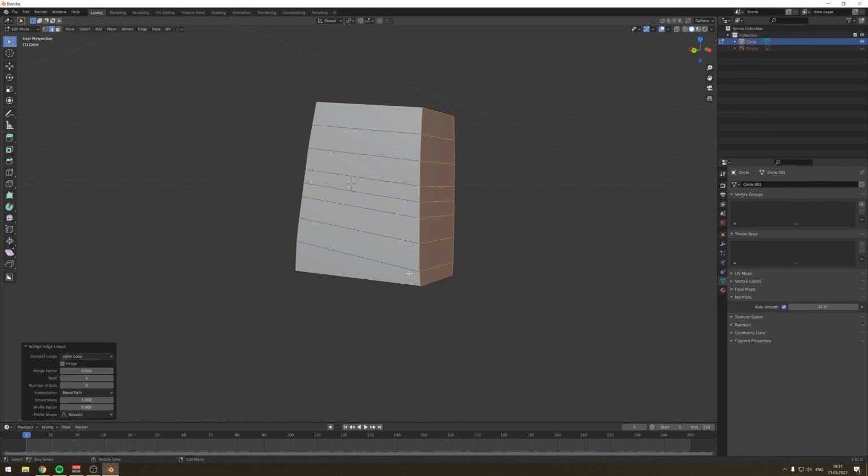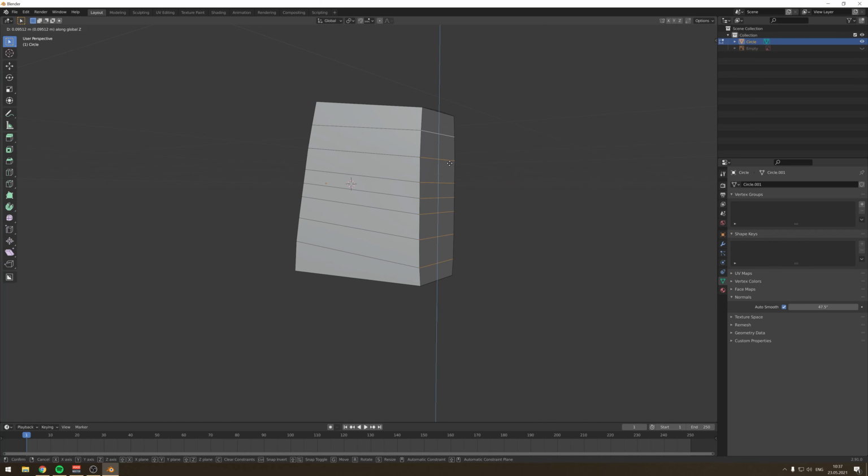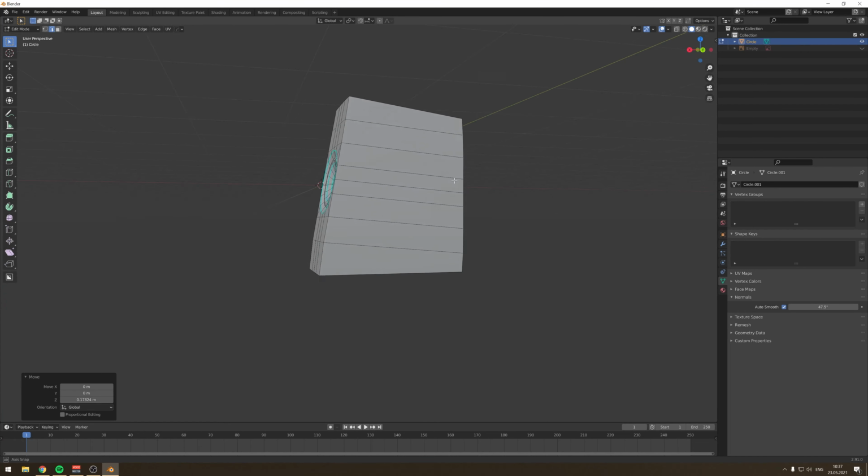Now we're going to clean up the topology just a little bit. It's always good to work with clean topology, and for that we select the edges. And since we've rotated by 10 degrees, we press G to grab and Z to move it up a little bit, so it's a little more even, so we don't have too steep a variation here on the sides.